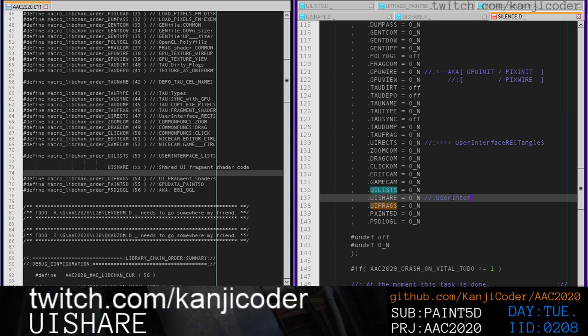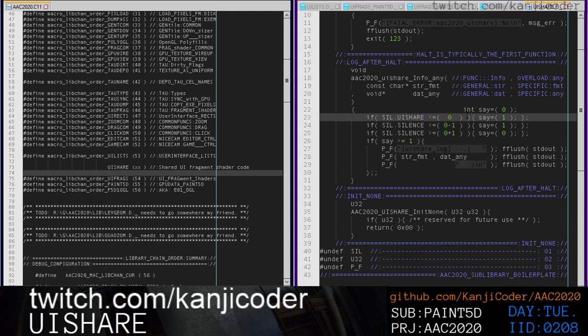User interface shared frag shader. Right, so user interface shared fragment shader code. So this is UI frags, and UI frags uses UI share, and UI share can use UI list. So quite a lot of chaining.